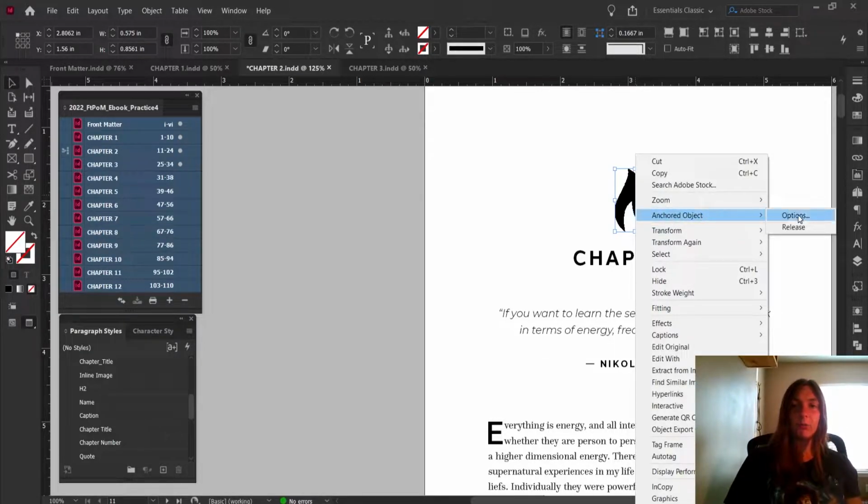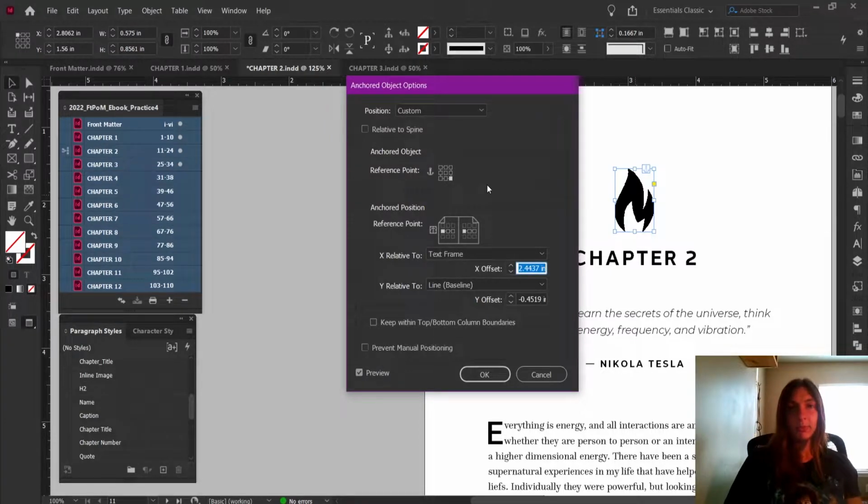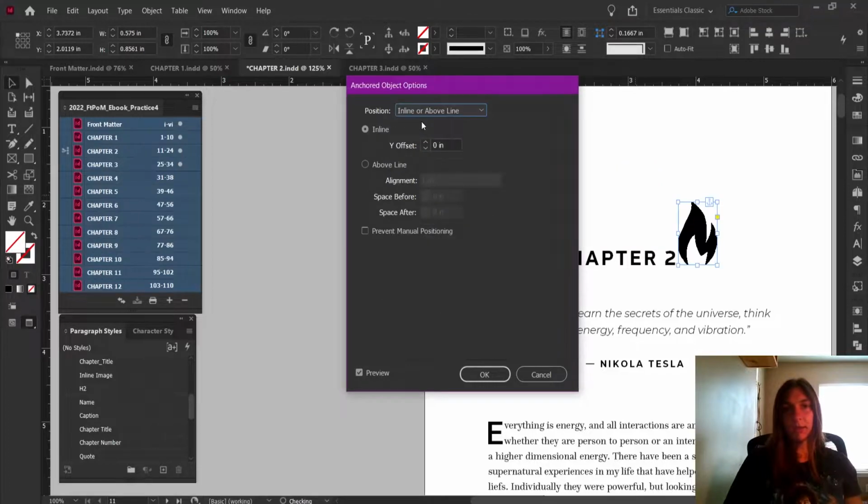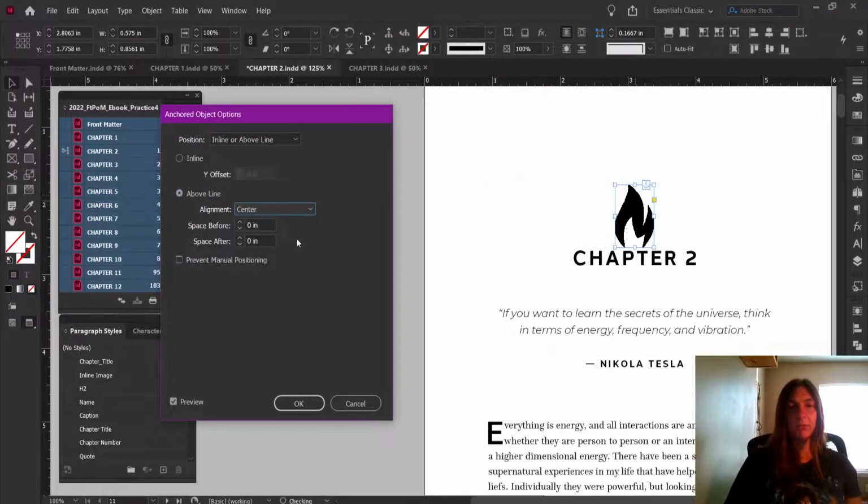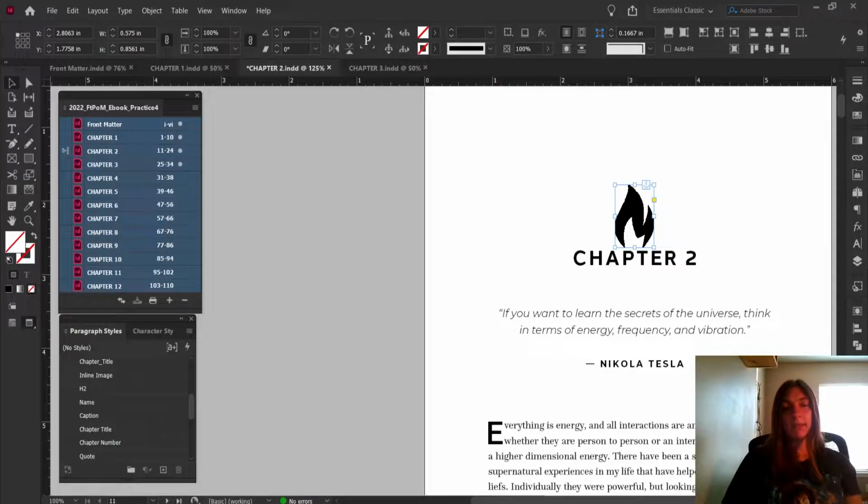We also have some options for the anchored object. Currently it is set as a custom position. I'm going to take it back to that inline option. I want it to stay above the line, and I'm going to give it an alignment of center. Everything I just did is more concrete. Instead of having a custom positioning with lots of strange code, I basically simplified the code for it. Click OK. And then we're going to export again.